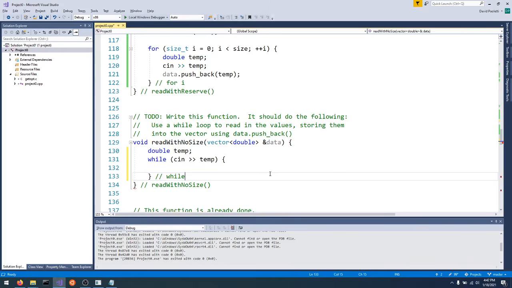Now, this is how you should read with a while loop. When you're reading until end of file, you should not be using .eof. You should not be using .fail for the most part. We want to read in while the read succeeds.